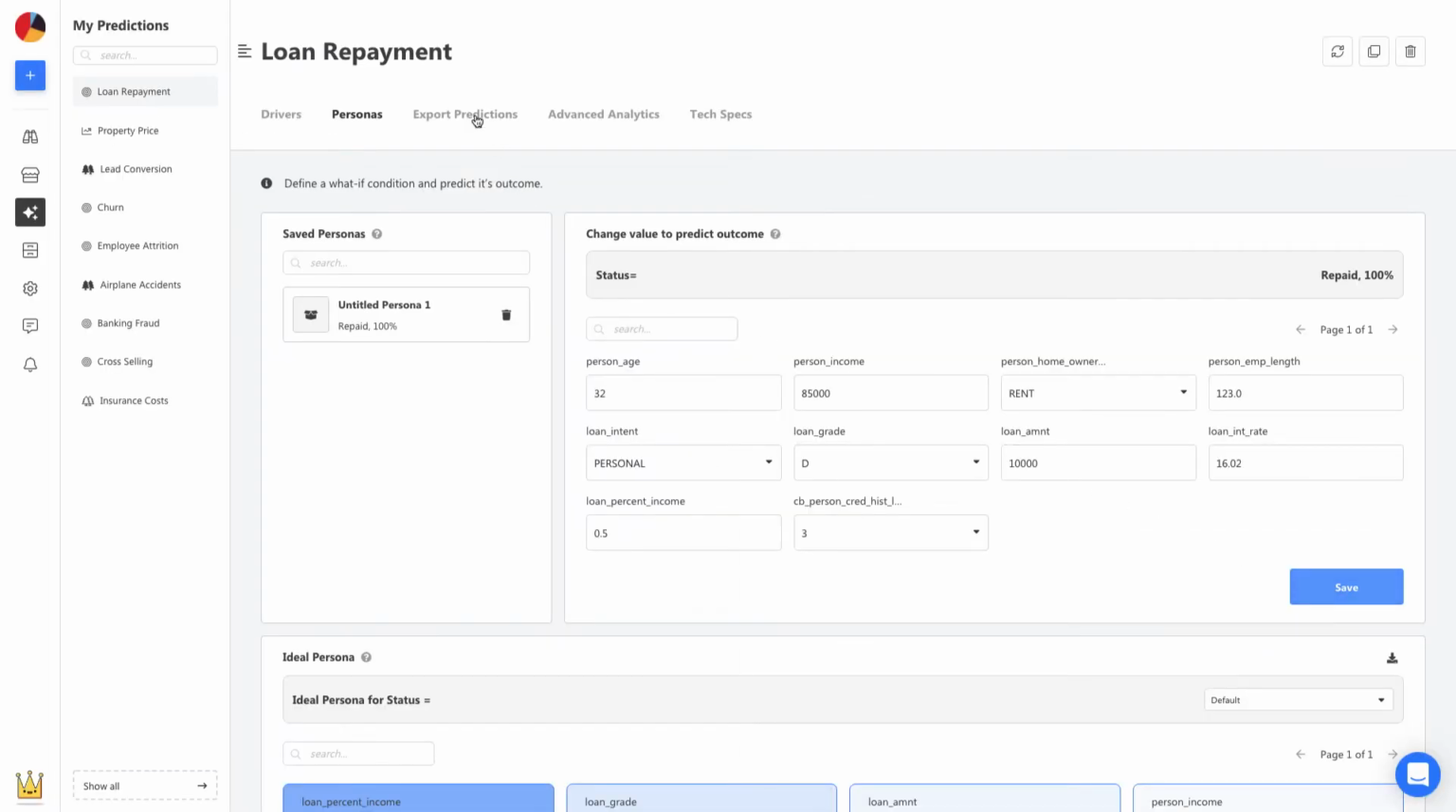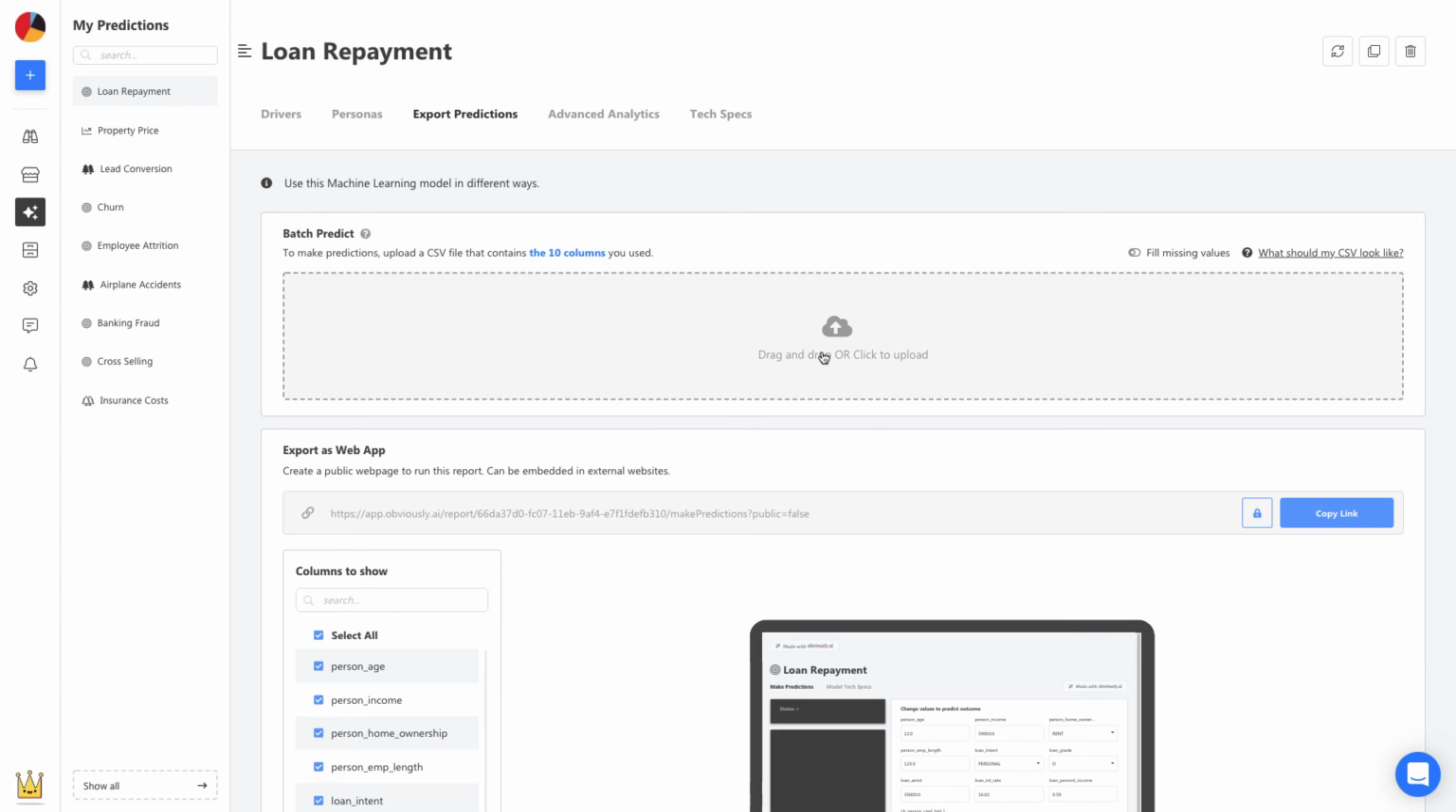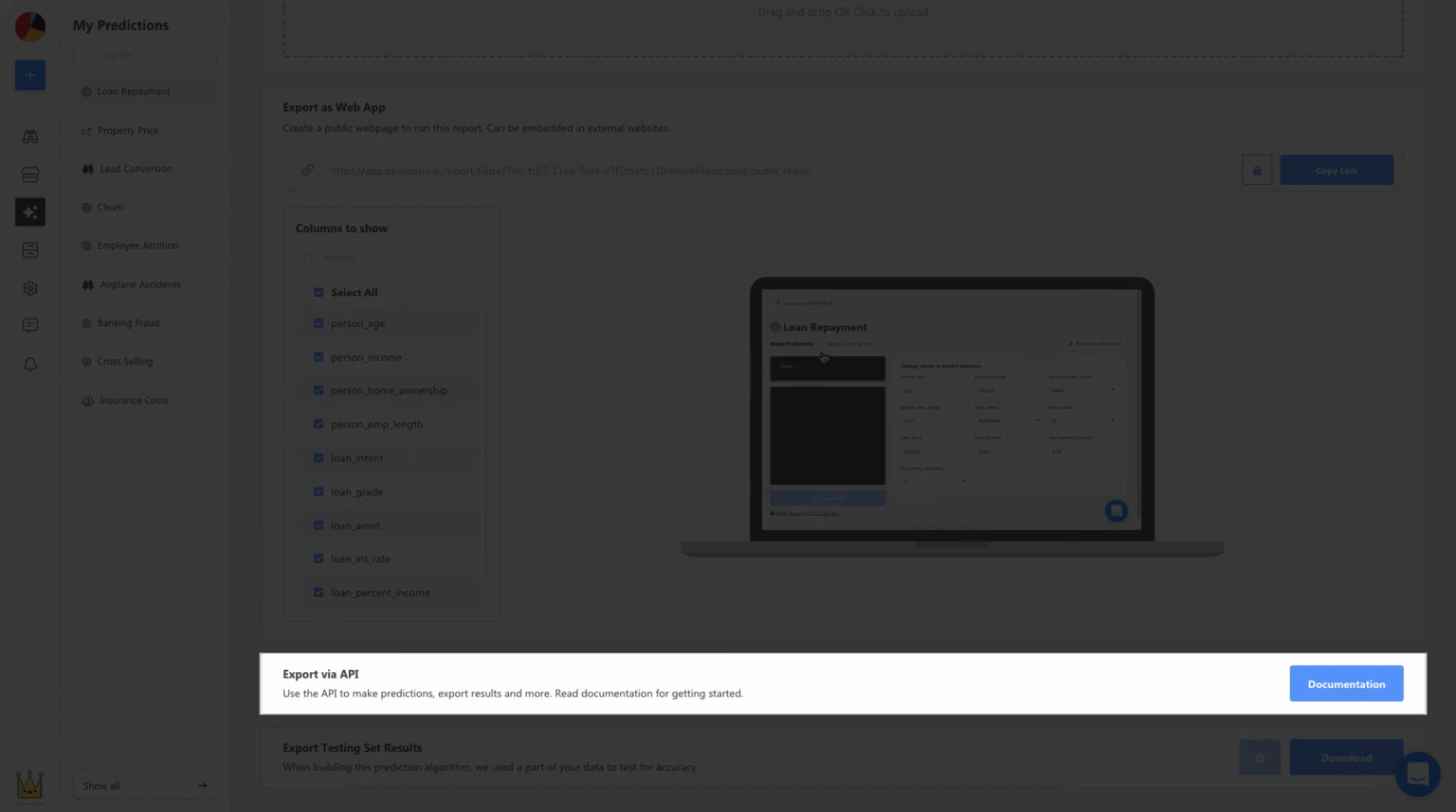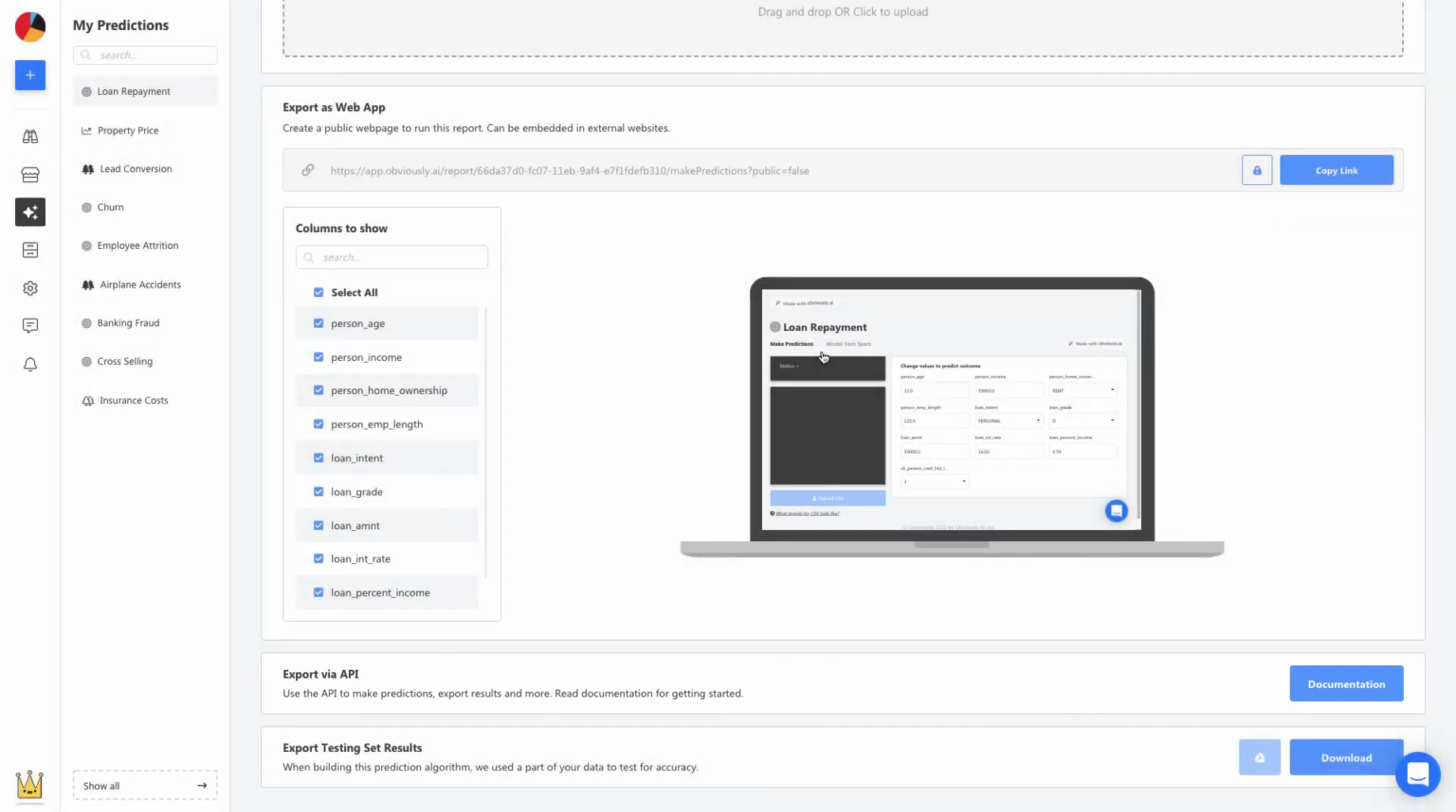We can upload a list of new customers and get a prediction on each one. An API can also be used to automate these predictions and embed them in your own app or website. You'll also have the option to get a shareable link to send to anyone on your team.